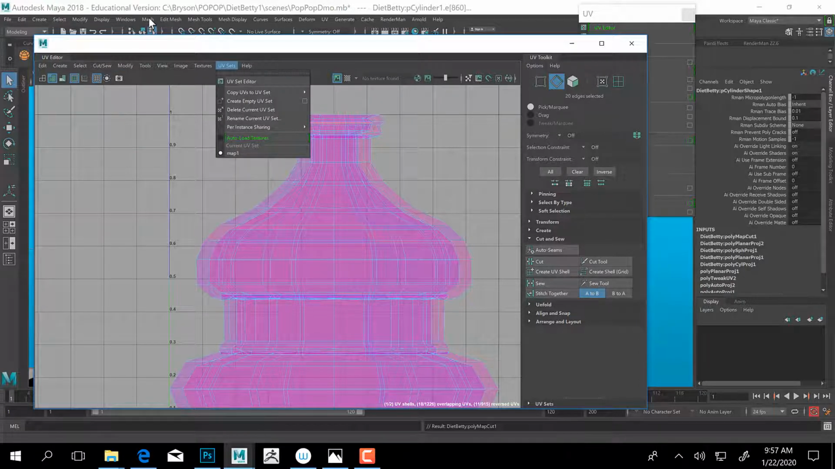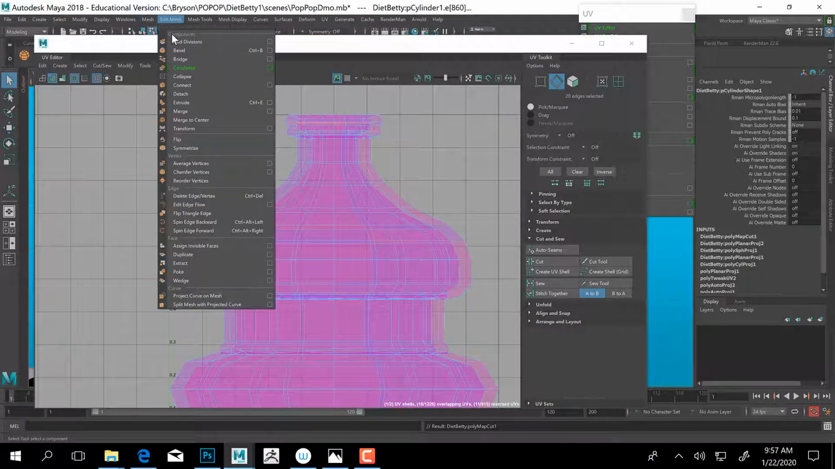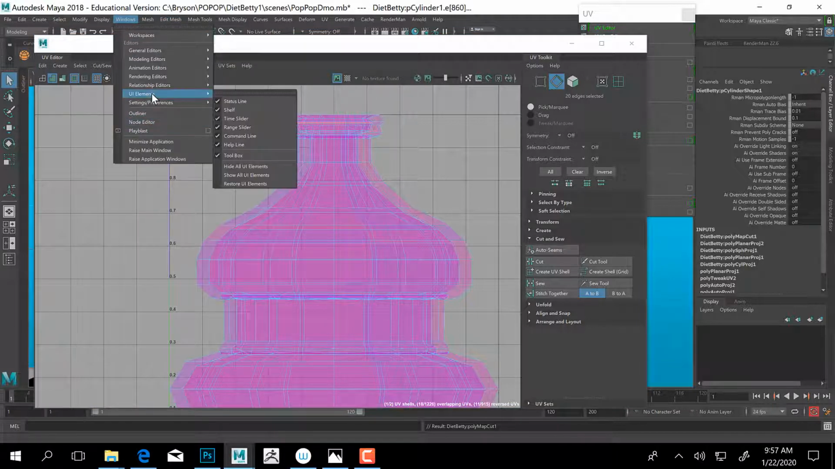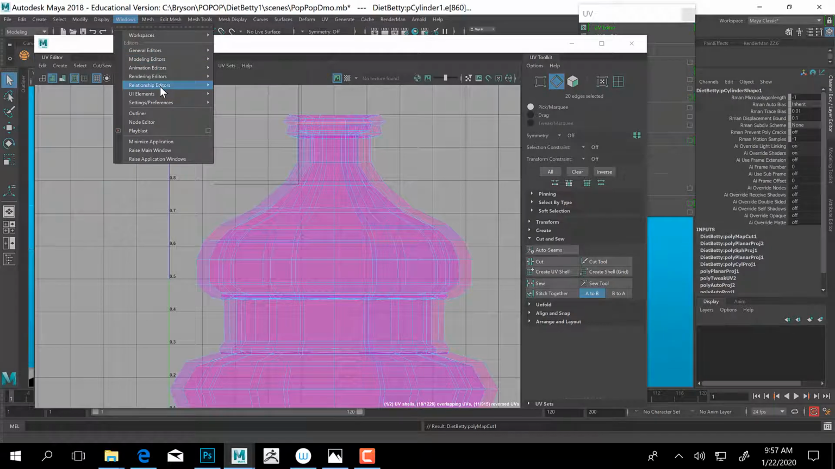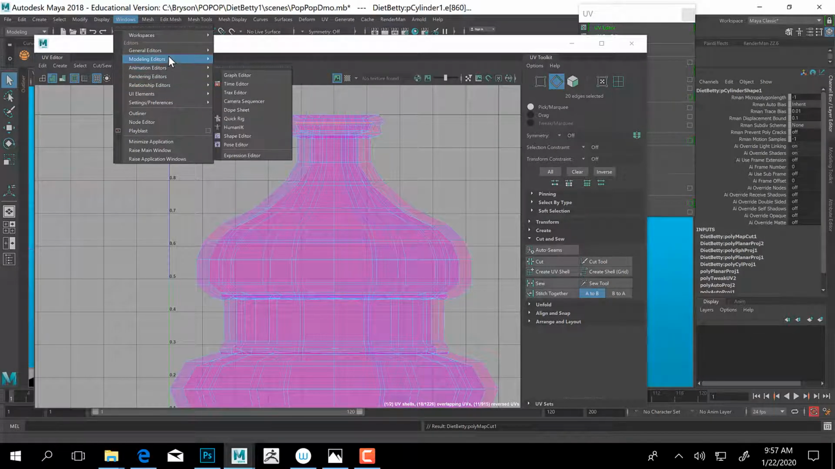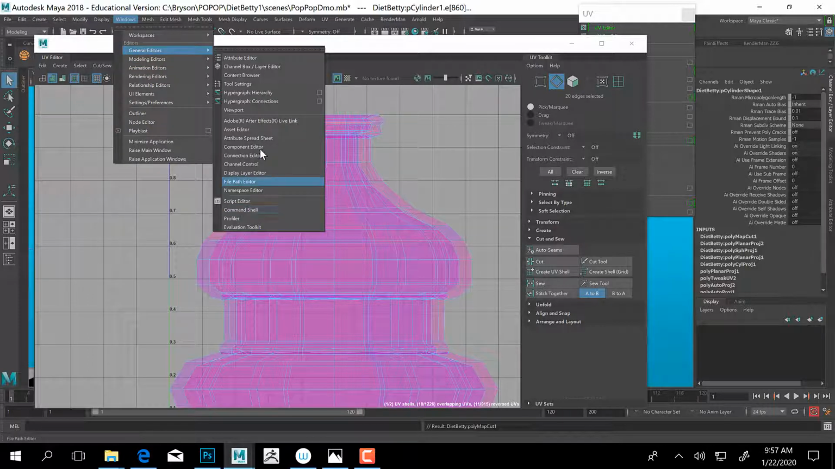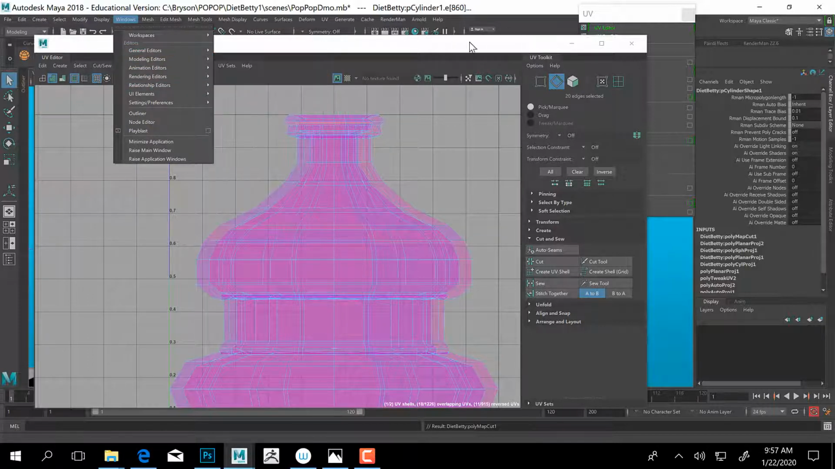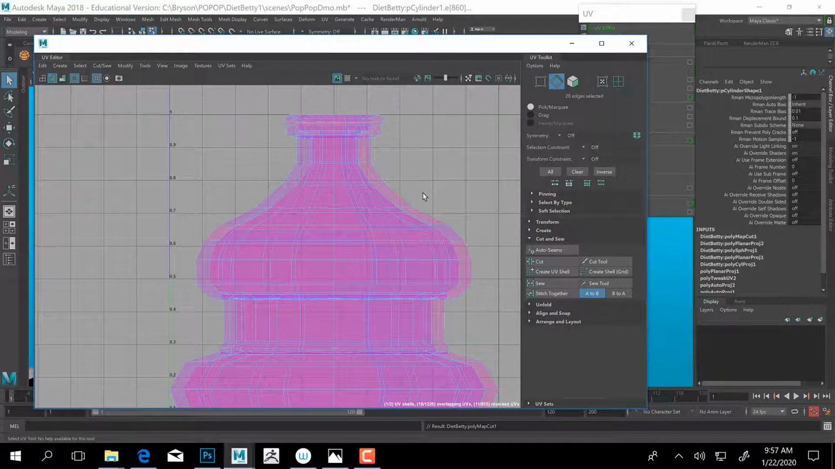You should be able to find and launch it from Windows, yeah, UV editor, not UV editor. It's gonna be in here somewhere, but anyway, UV toolkit is what you're gonna be looking for. All right, so anyway, cut it up.